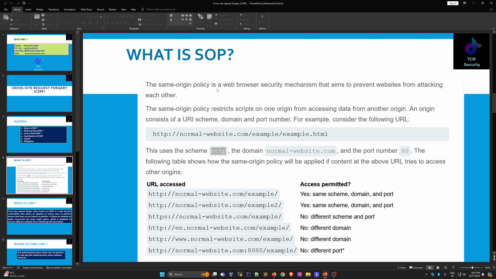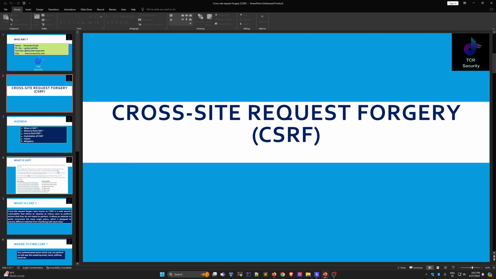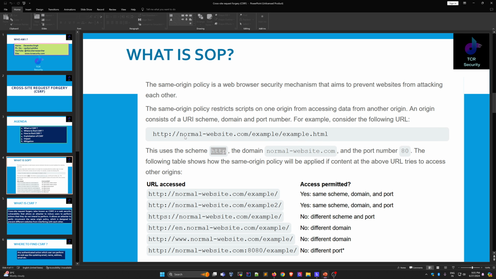SOP is the same origin policy. One website cannot attack another website because of the SOP. The same origin policy restricts a script of one origin from accessing data from another origin. They cannot access each other's data because of this SOP. CSRF partially circumvents the SOP, because we are not accessing the data, we are changing the data. We are attacking the site and changing the data.